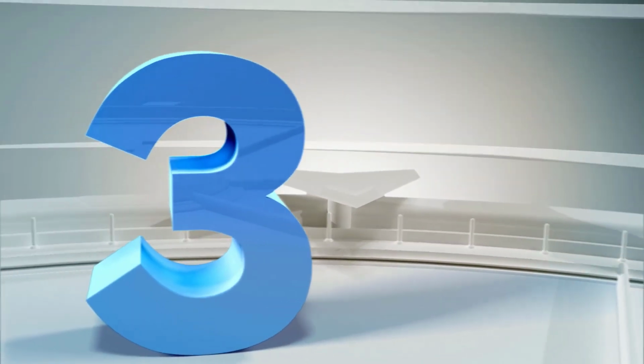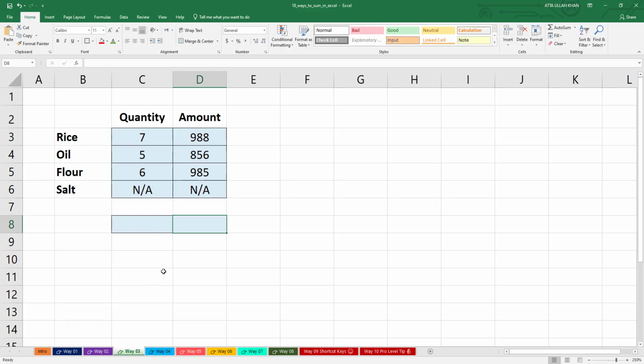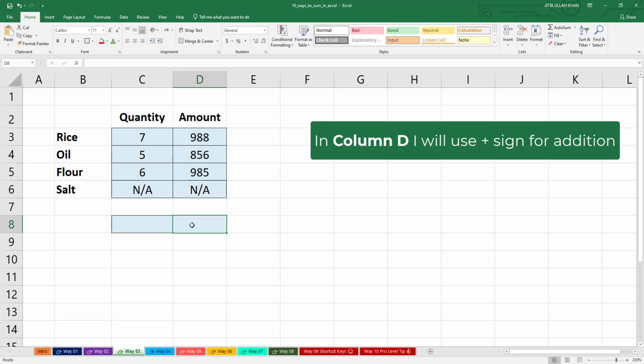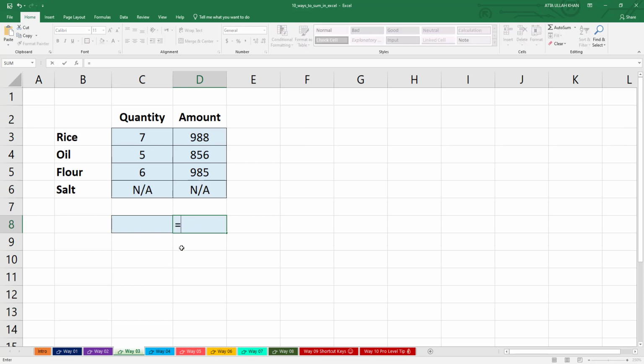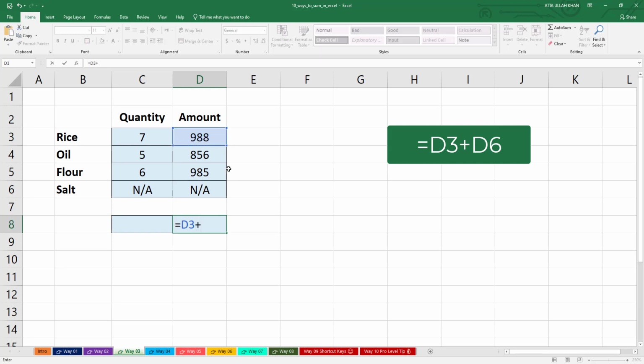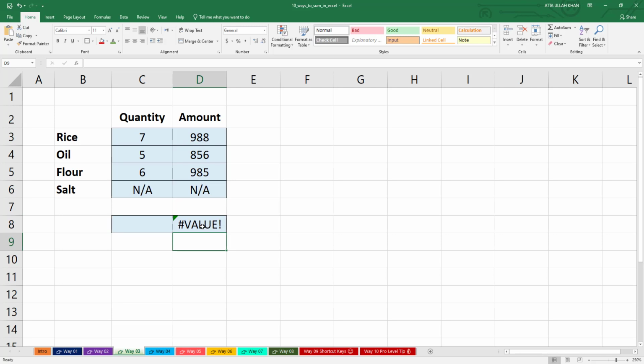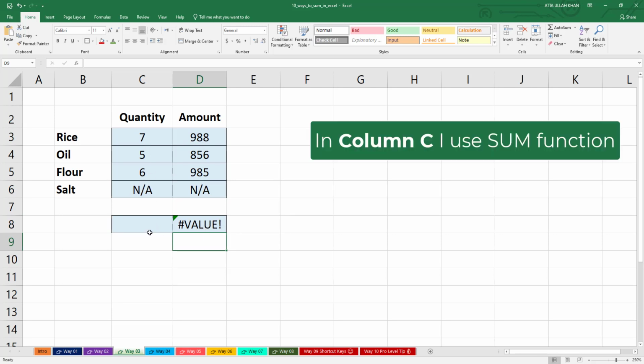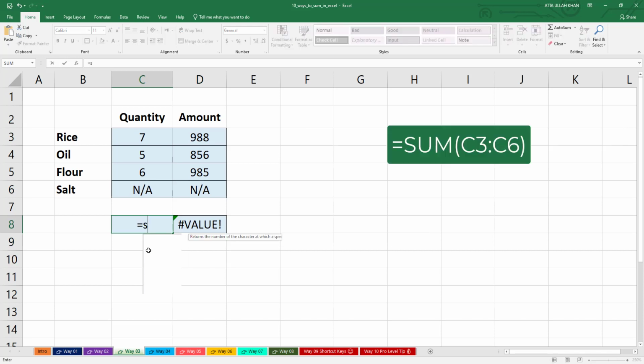Number 3. In this way I've got quantity and amount. To get a total just for the amount in this column, I'll use the plus sign to get a total amount, and to do that I'll type an equal sign, then click on the first amount, plus, and click on the next amount. When I press enter I get an error because this is text, so you can use the plus sign, but you might get some errors if text is included in this column.